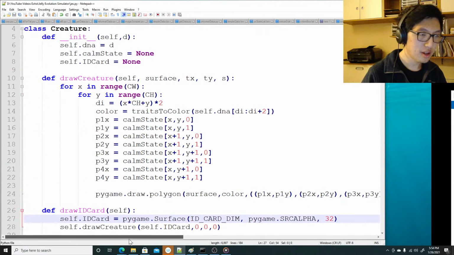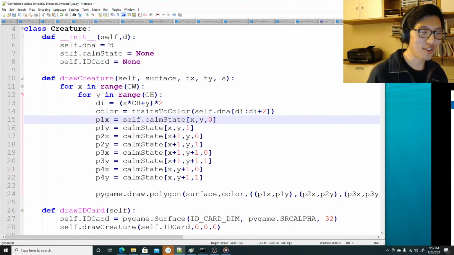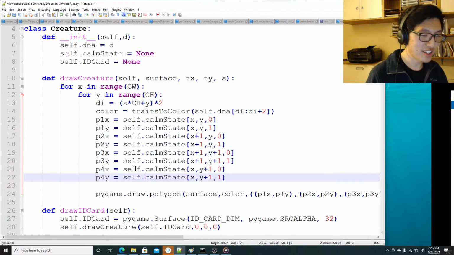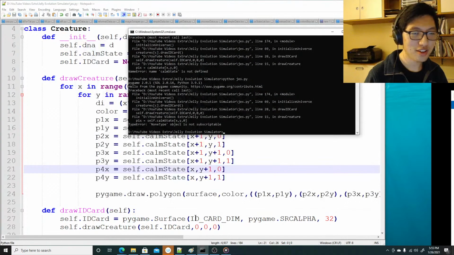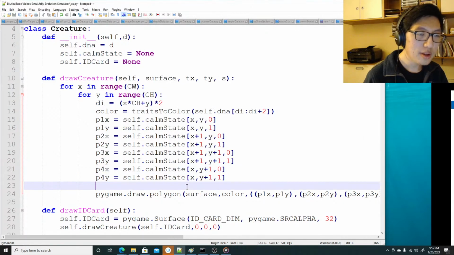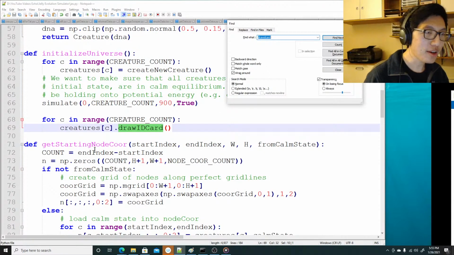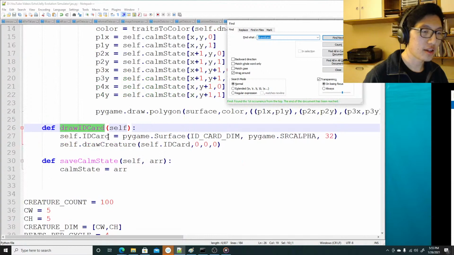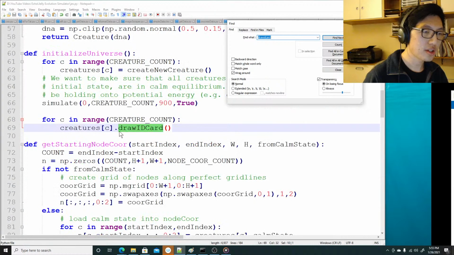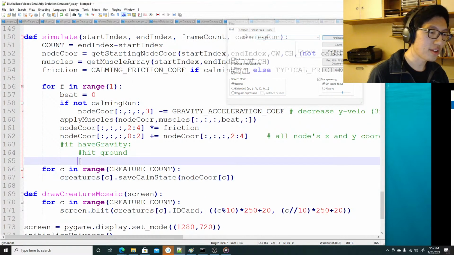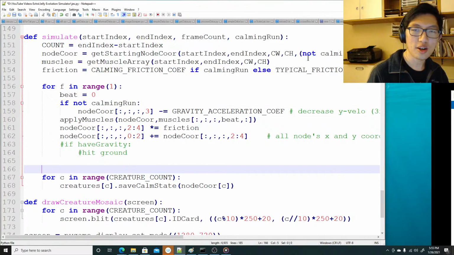Oh no. Oh right, in Python you have to do self dot. If you want to access an object's own variables, you have to tell it these belong to yourself. No? Alright. Draw ID card. You're making me angry. Why? Save calm state. Didn't you already save a calm state? That happened at the end of simulate. Oh wait, first of all, this should only happen if you're doing a calming run.